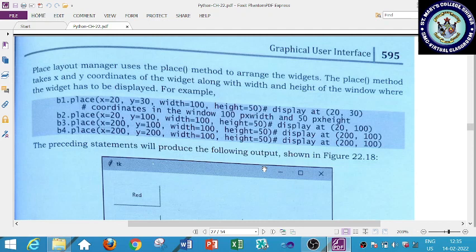It requires the x coordinate value and the y coordinate value, because you need to place a particular button. So you should include the x and y coordinate values. If you want to specify each pixel, each pixel has two values, the x value and the y value. That can be specified with x equal to and y equal to. Then it requires the height and the width, which is for the window where the widget has to be displayed.